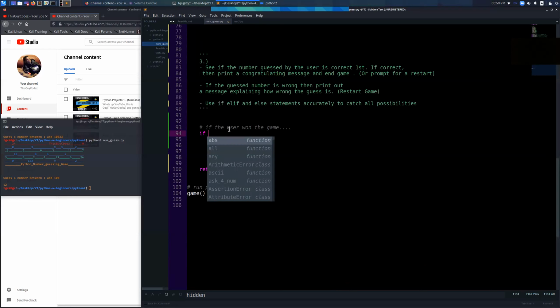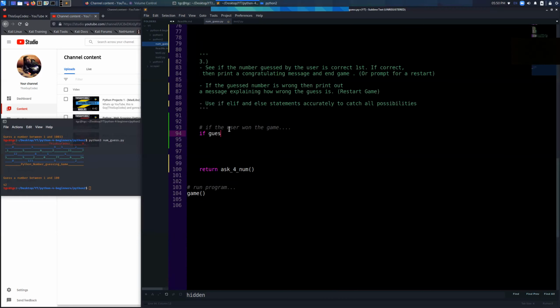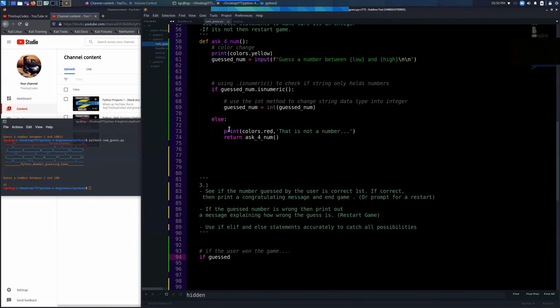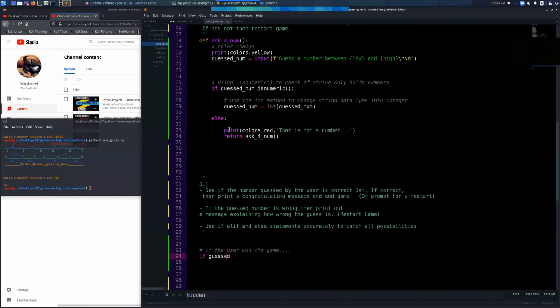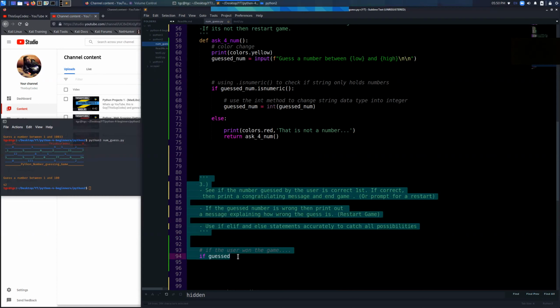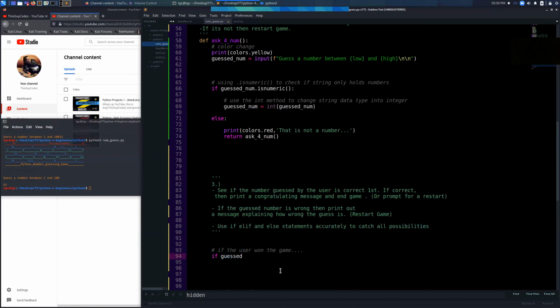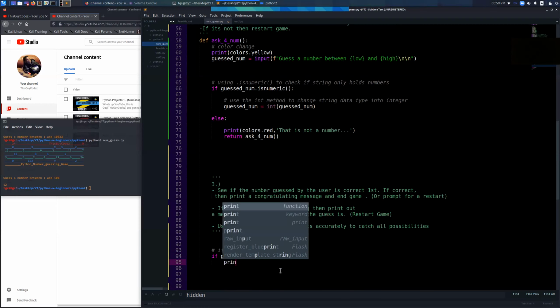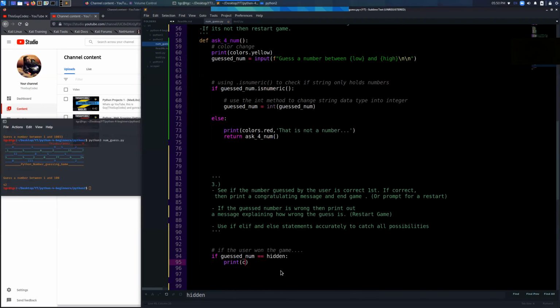So that would mean if guessed there. So guess number equals the hidden. Then I'll just print it out. First I'll change the colors to green, I guess, since it's a winning type of color.